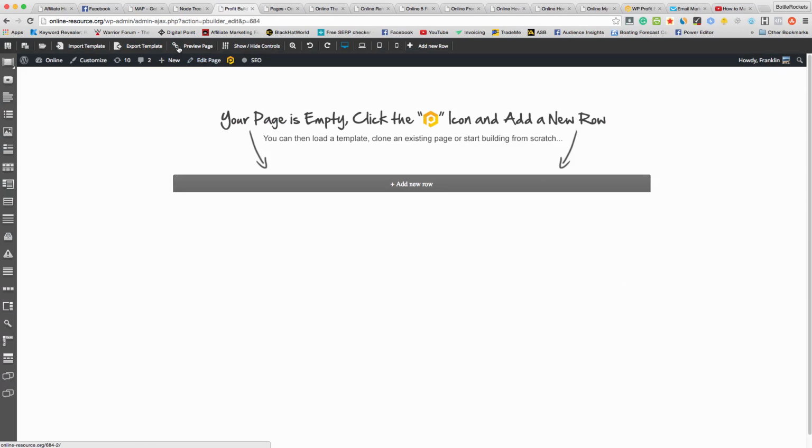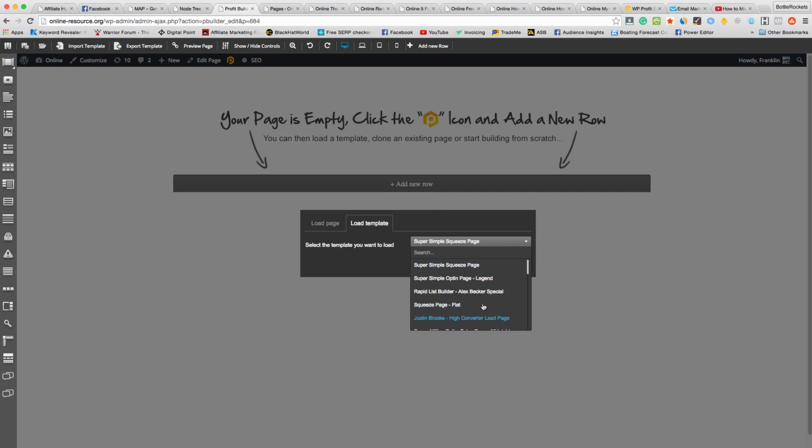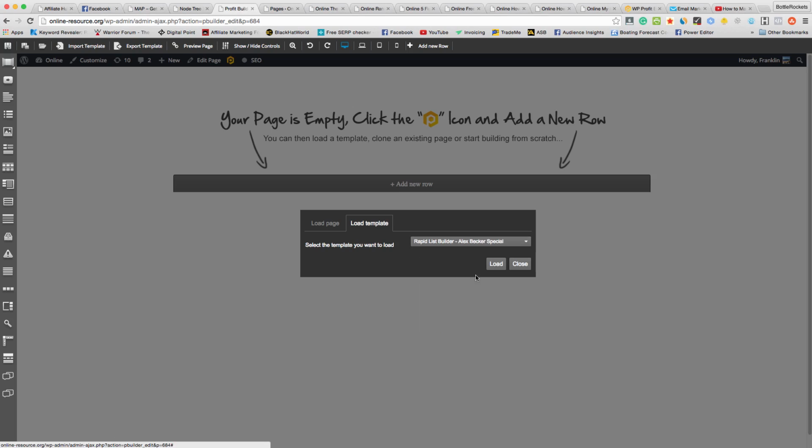So when it's loaded up, it's going to look like this, okay? You want to go to Import Template, I think. Load Template here on the left, actually. Load Template, and just pick your template from the menu here. We're just gonna go with the Rapid List Builder Alex Becker Special. I'm gonna load that up.